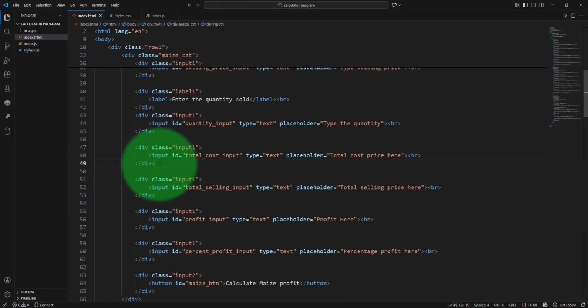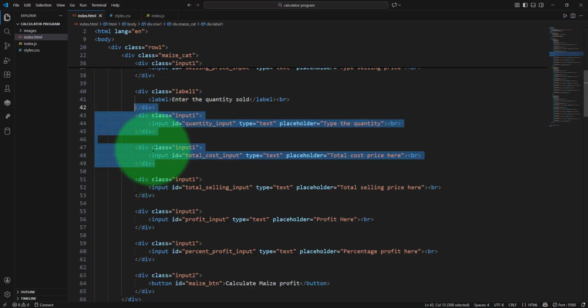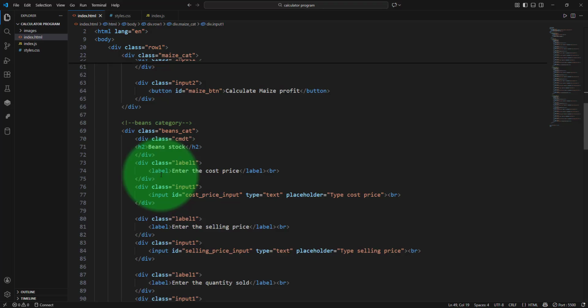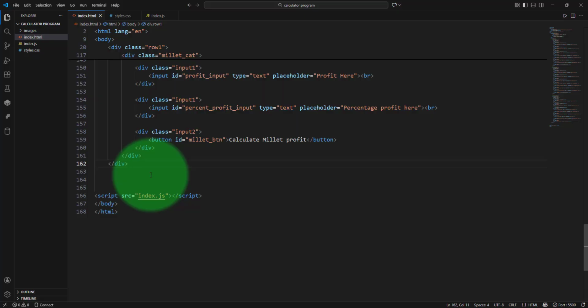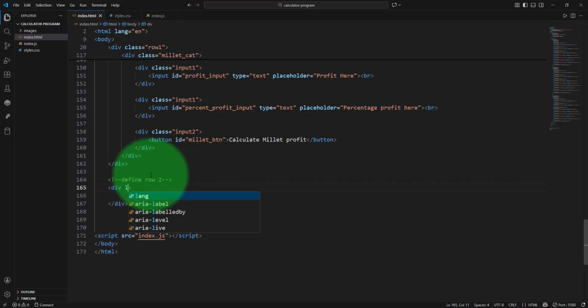When you click here, hold the shift and click up here, you can select the whole of this section. That's how I'm selecting. It is easier to select that way. So I'll come down here. That was row 1. Come here and define another row, row 2. Inside row 2, I'll define a div and give it a class name, row 2.